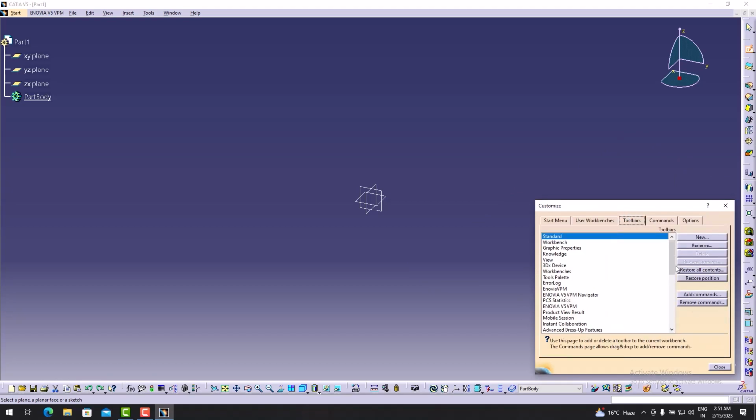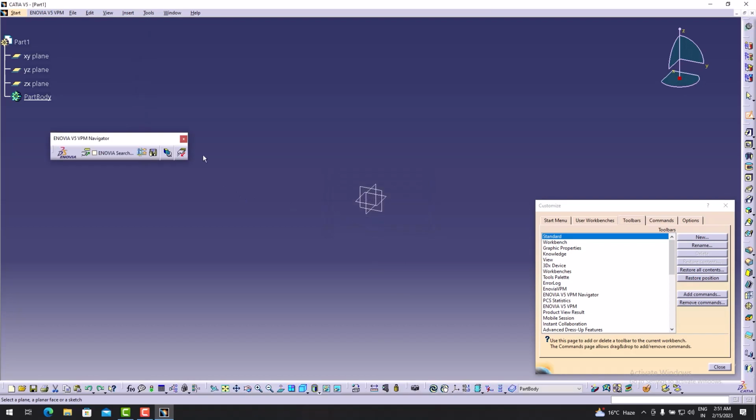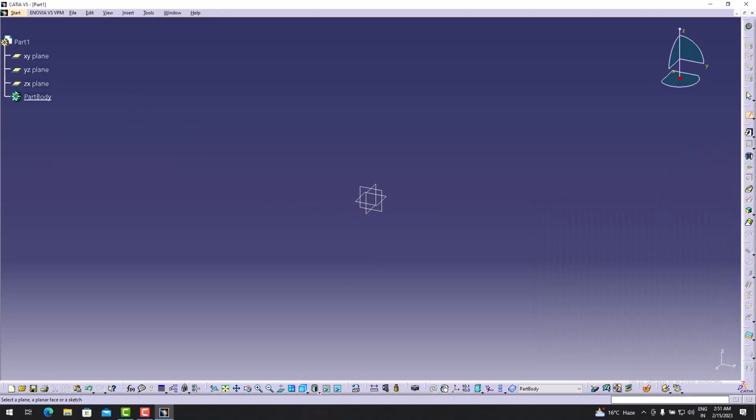Click on it and there will be restore all contents and restore position. You have to click on both of them. Restore all contents will restore all the contents of your toolbars, and restore position will restore all the positions where your toolbars were placed by default earlier. So like this you can manipulate your toolbars also.